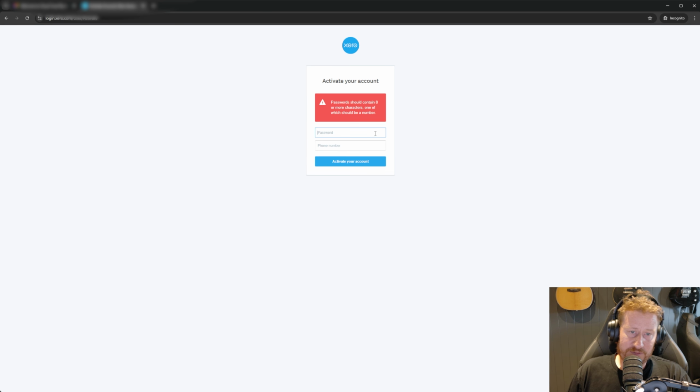Good one to be aware of here. Make sure that your password has 8 characters, or for your employee that's being onboarded here, make sure it has 8 characters. Otherwise, it's not going to work. As you can see here, passwords should contain 8 or more characters, one of which should be a number. So also make sure you do a number as part of that. Then click on activate your account. You would normally do the checkbox as well to say you've read all of the things.